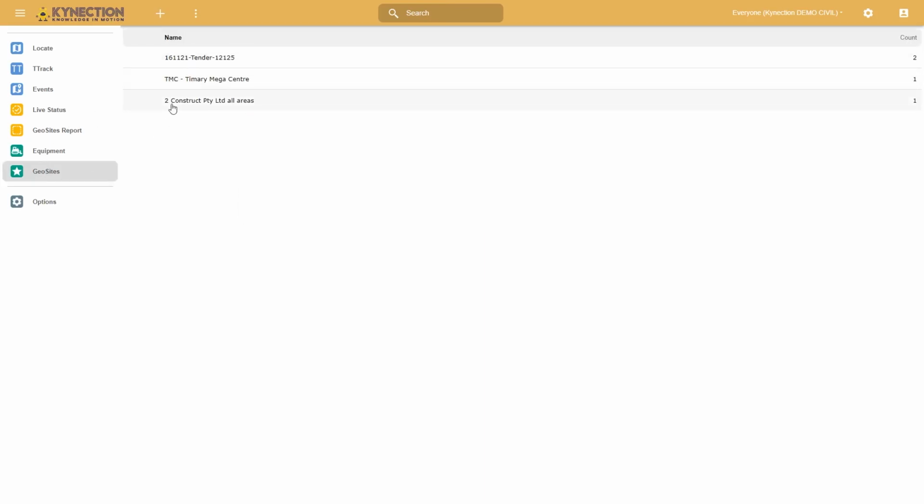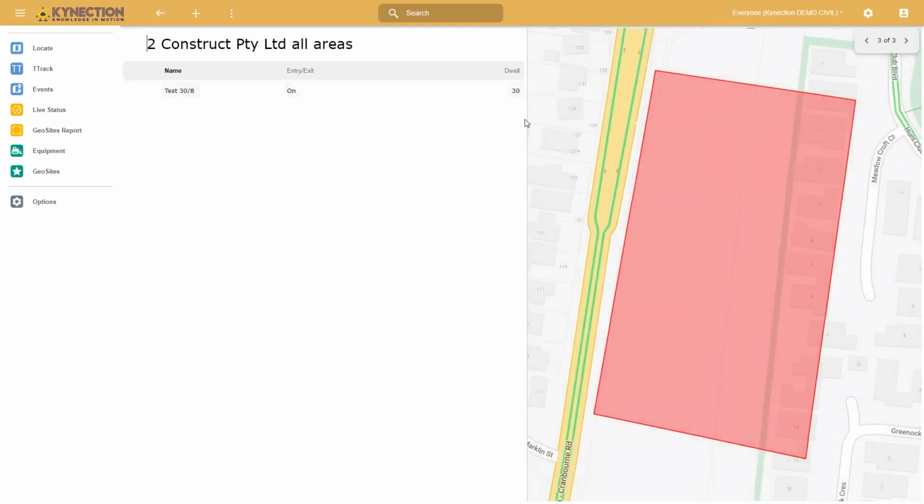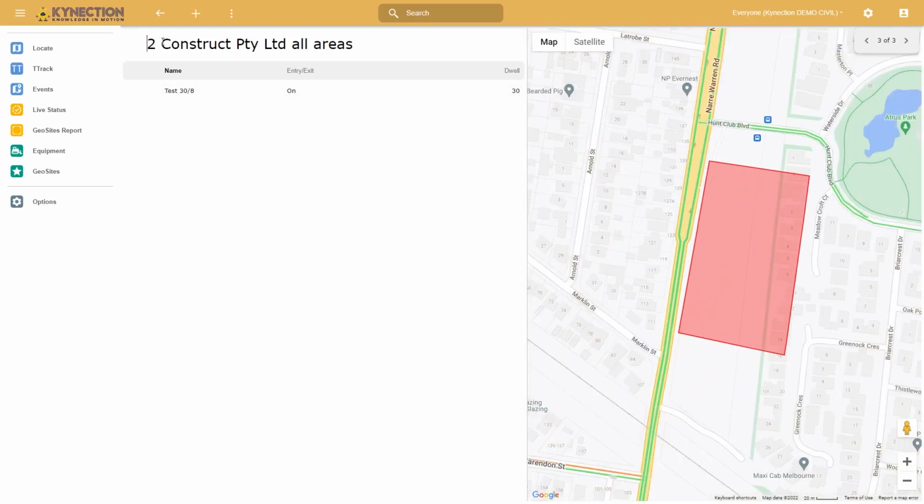So from here in Geosites, you'll be able to click into the existing areas and see where has been mapped. So if I look at this, there is, for this company, one site location that has been tracked. So that'll be test on the 30th of the 8th is the name, but it would obviously be the site name, what we want to track, and what the dwell period we're wanting to track. So that's if it's been on a particular site for longer than 30 minutes, we want to track that as an exception, so to speak.